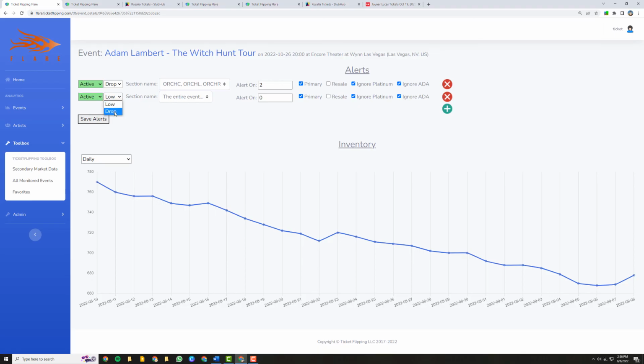So a low event and a drop alert is currently what we have available, and it can be very helpful to know when more tickets are added or when a section or the entire event is just about to sell out.